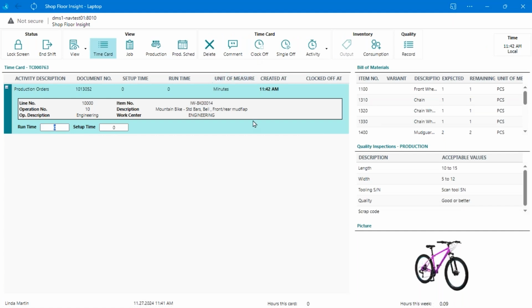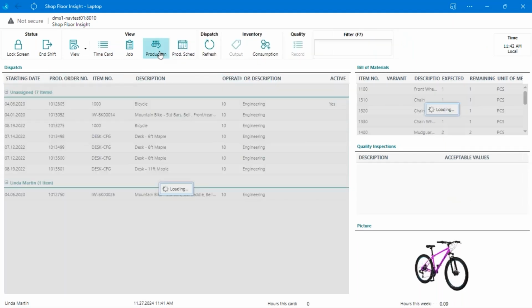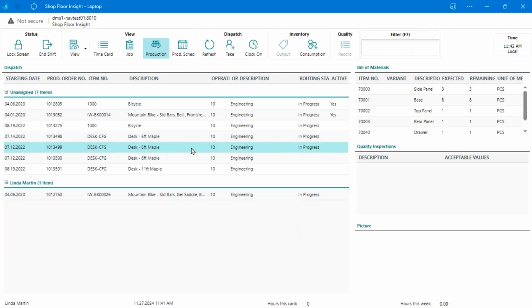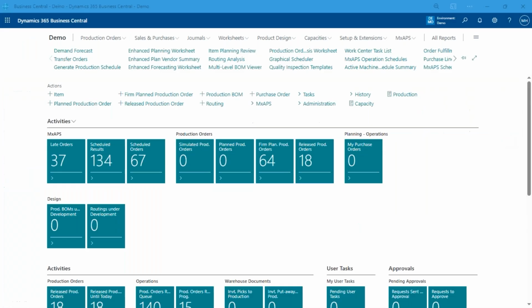You can go paperless if you want and just use the dispatch list to select what you're working on and clock on from here. Okay, so that's a little bit about the execution side. So just to recap, in Business Central, you can use our enhanced planning pack to do your forecasting, planning, your purchasing, all that kind of stuff.